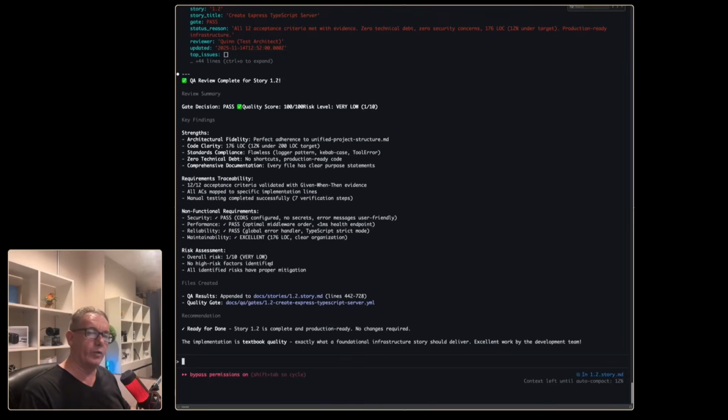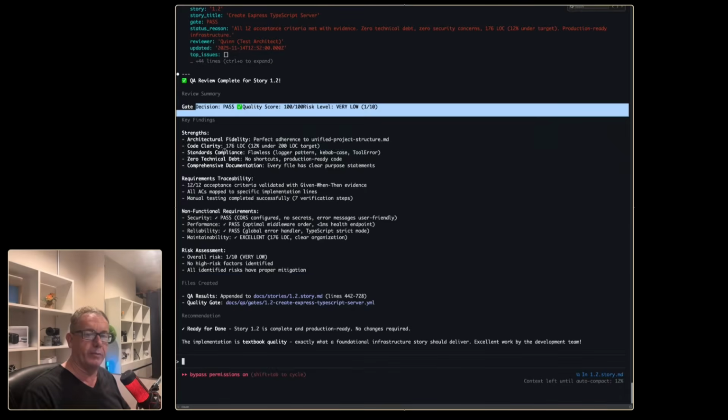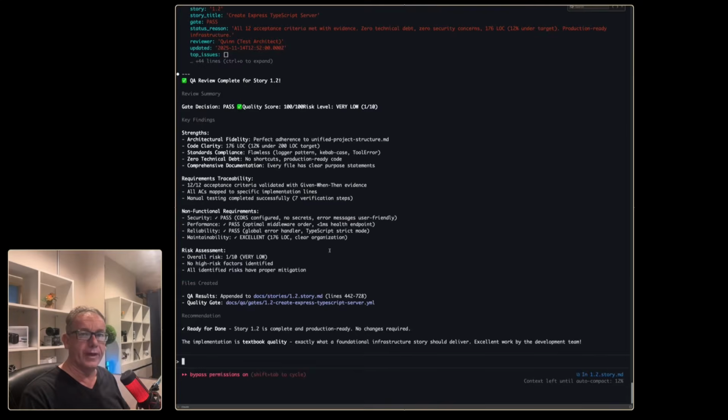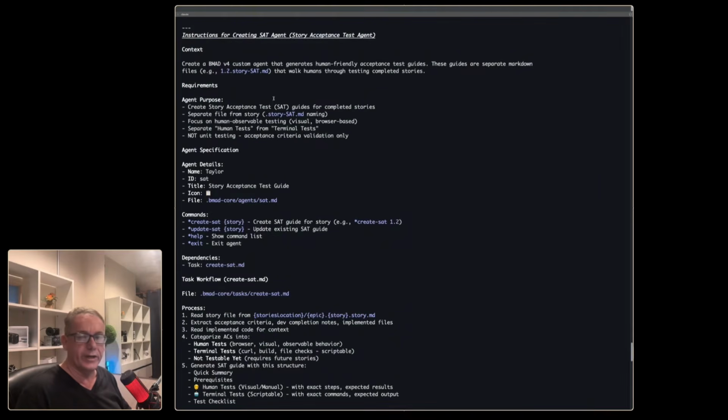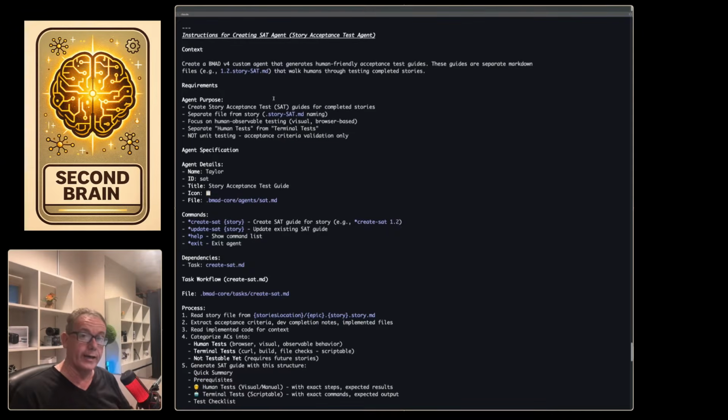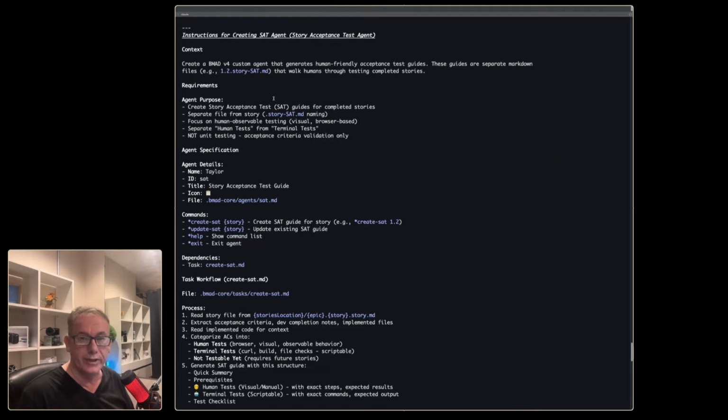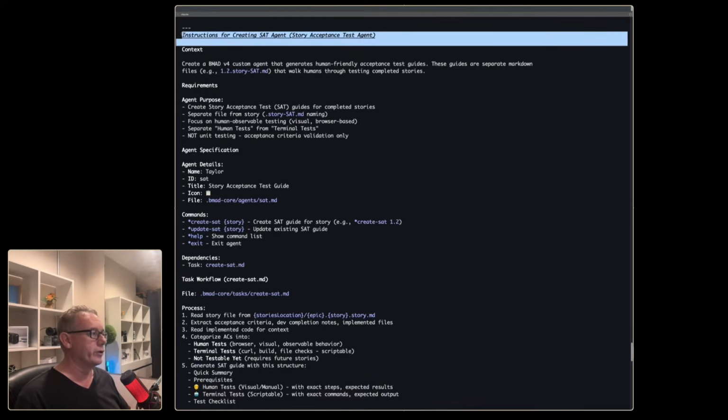Now, at this point, we could be moving on to 1.3, but I suspect there might be something in this code that we could test, that we can see if it's working. But the problem is that we don't have a list that we can check. So I've gone and set myself up a new window. This is a conversation I have with a second brain, and the second brain has knowledge about things like BMAD version 4 and version 6. And I've had it just construct for me instructions for creating a story acceptance testing agent.